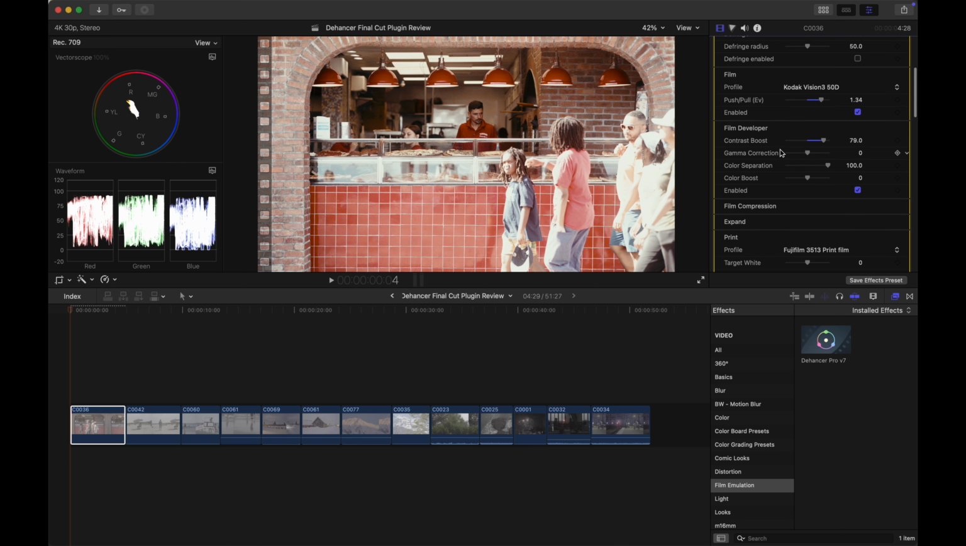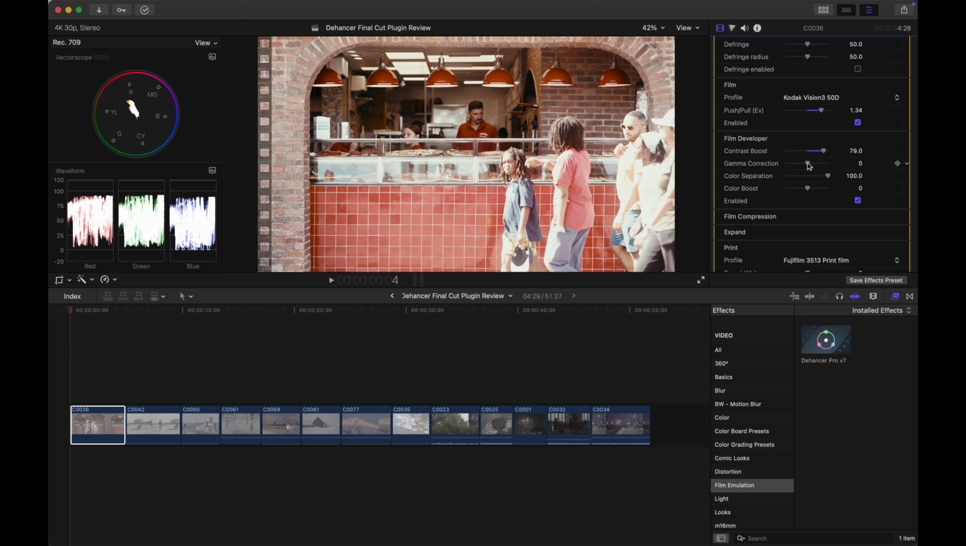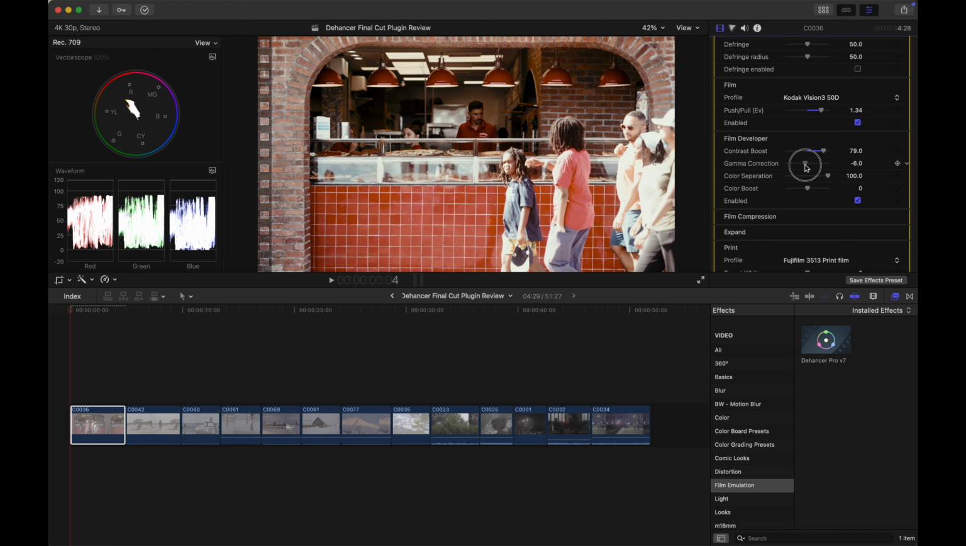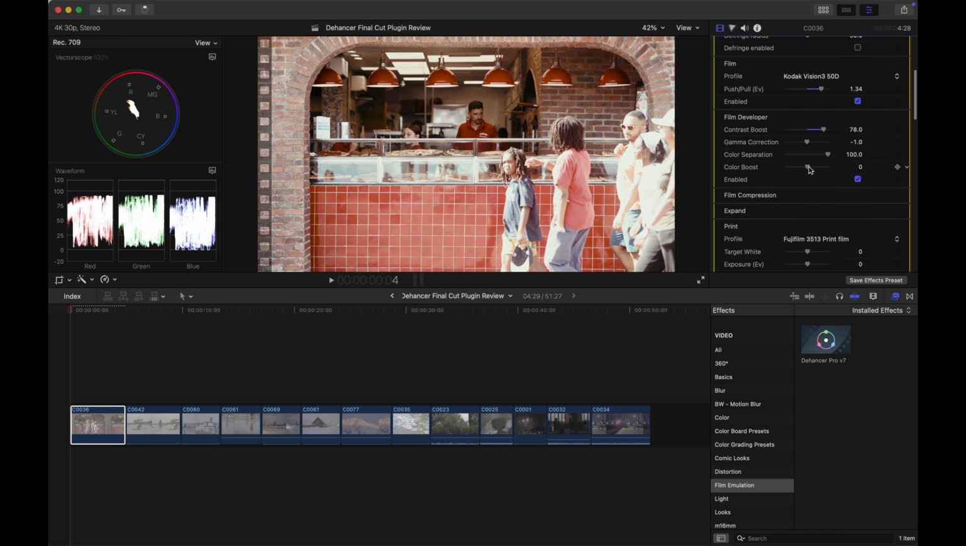And then, in the film developer, again, the gamma correction always adjusts the focus of your contrast. So if you want the overall gamma to land on the brighter part, you can pull it to the right, or you can make it land more on the darker area by pulling it to the left. I will make it look a little bit darker and increase the contrast a little bit. And I will usually use the color boost to increase my overall saturation without really crushing every color.